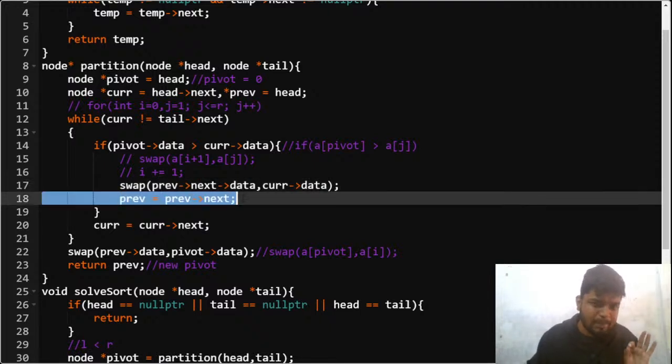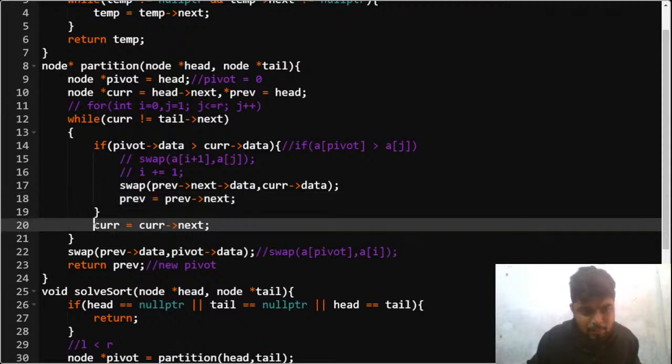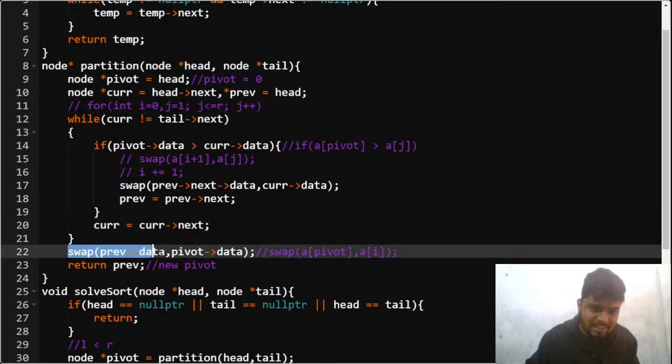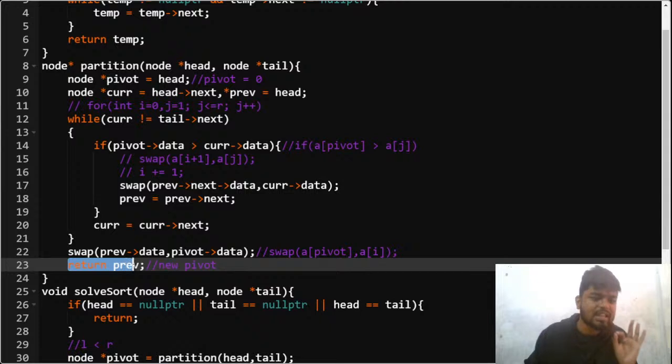After that, I'll update my previous element, and I'll also keep on updating my current element: current is equal to current next. Once I'm done with that part, I'll simply swap in the end the previous element data and the pivot data. In this way the pivot will get to its position. And I will return the previous element. What does my previous element denote? My previous element denotes the position of the new pivot. I have told you this.